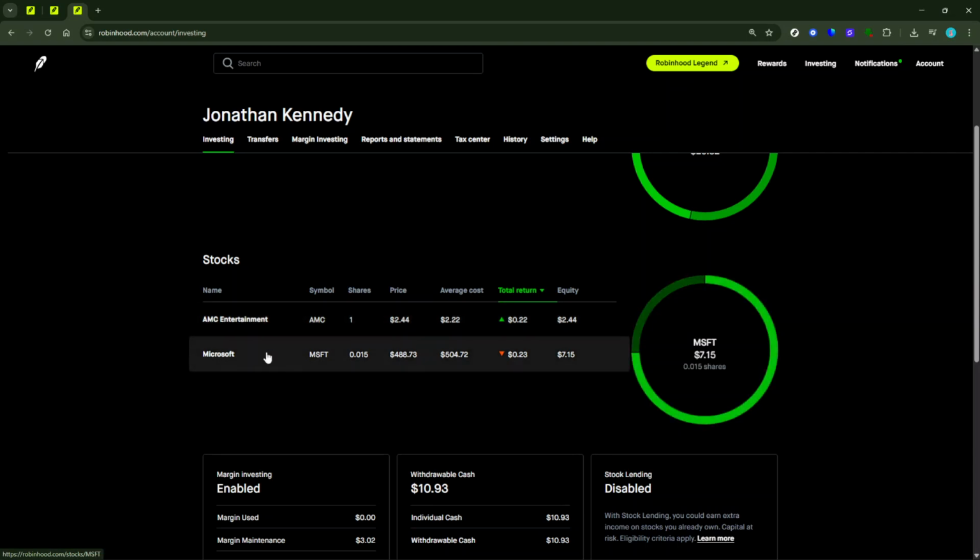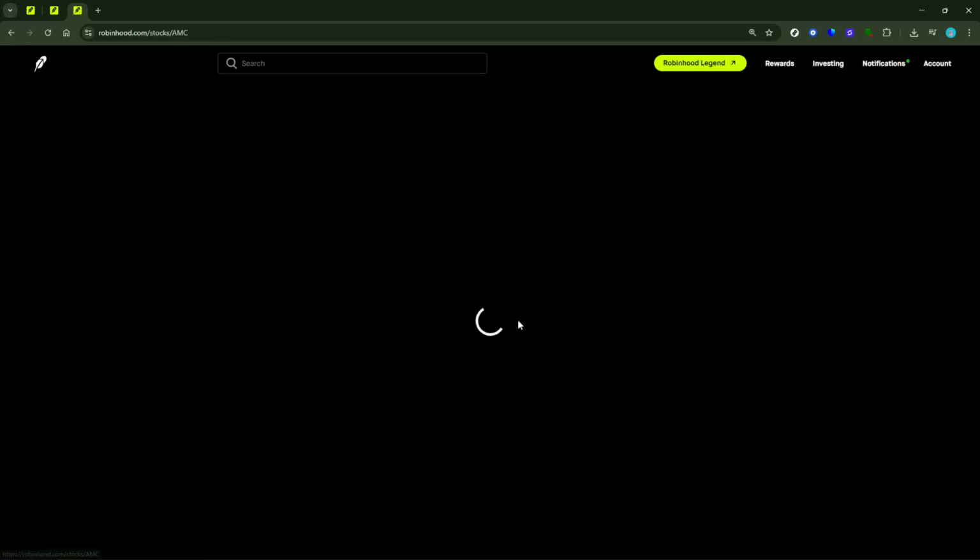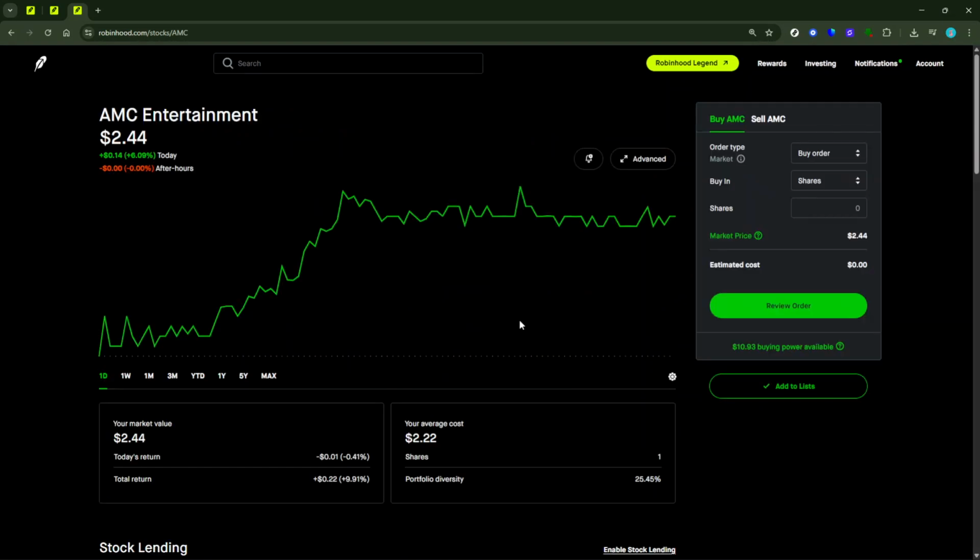If you want even more specifics, click directly on the total return for a stock. This will open up extra details, including something called market value. Your market value shows the current worth of your holdings, and right next to it, you'll see your current profit for that particular stock. This can help guide your future investment decisions and give you a real-time estimate of where you stand. And that's it.